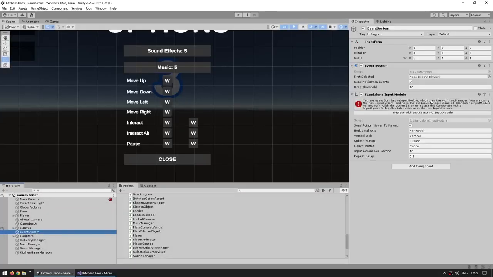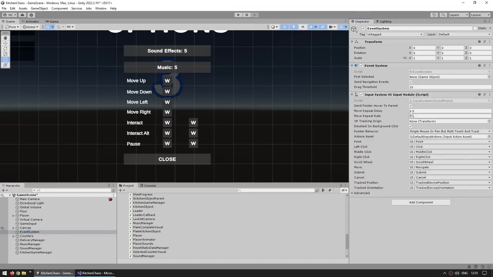Look at how it shows us this warning. Basically, if we're using the new input system, we should be using a different input handler here. Thankfully, this is super easy. We just need to click on this button, and yep, that's it. It automatically sets it up. Now, the way that this works is by pre-selecting buttons.